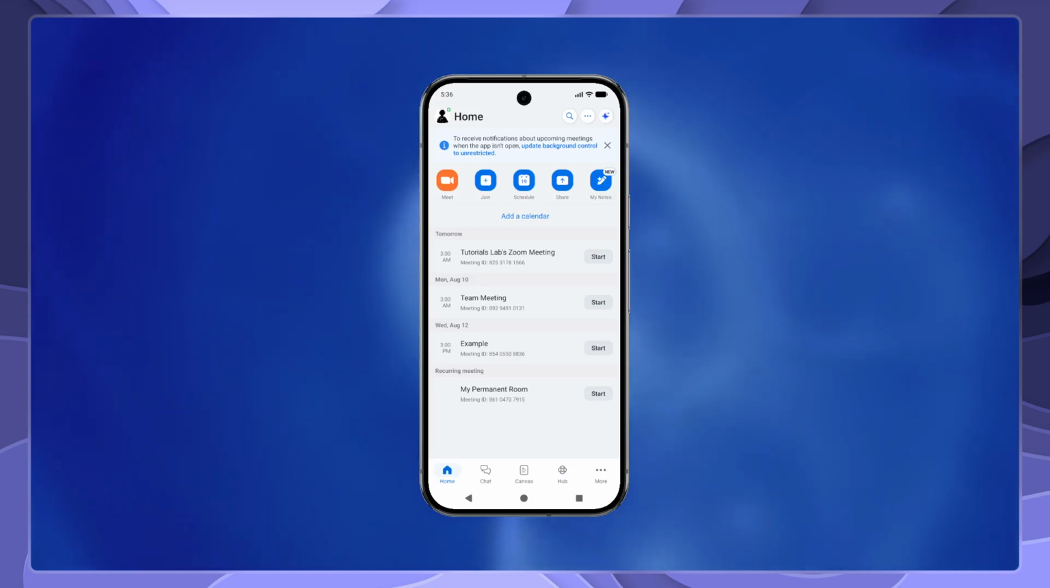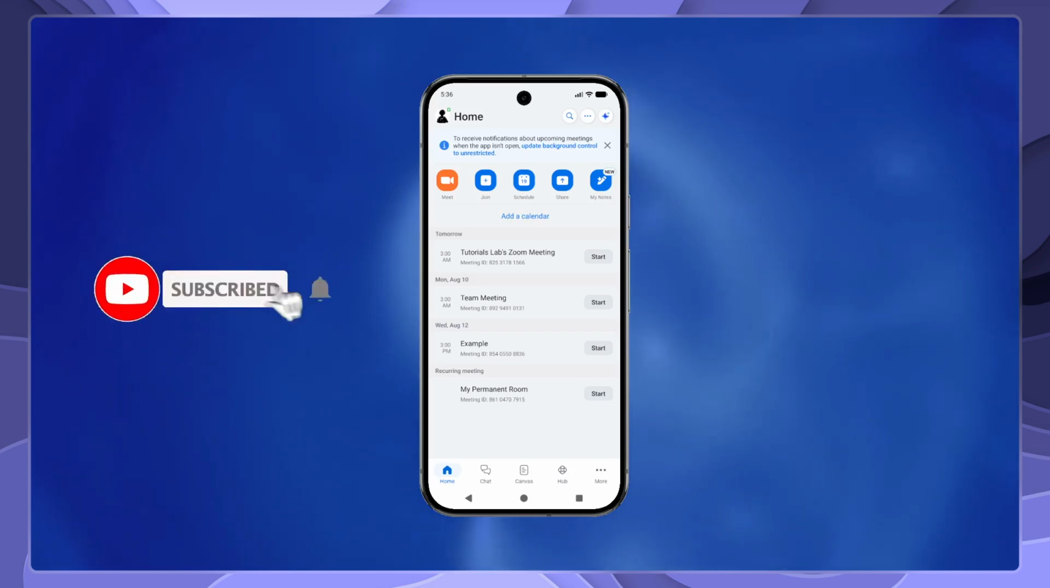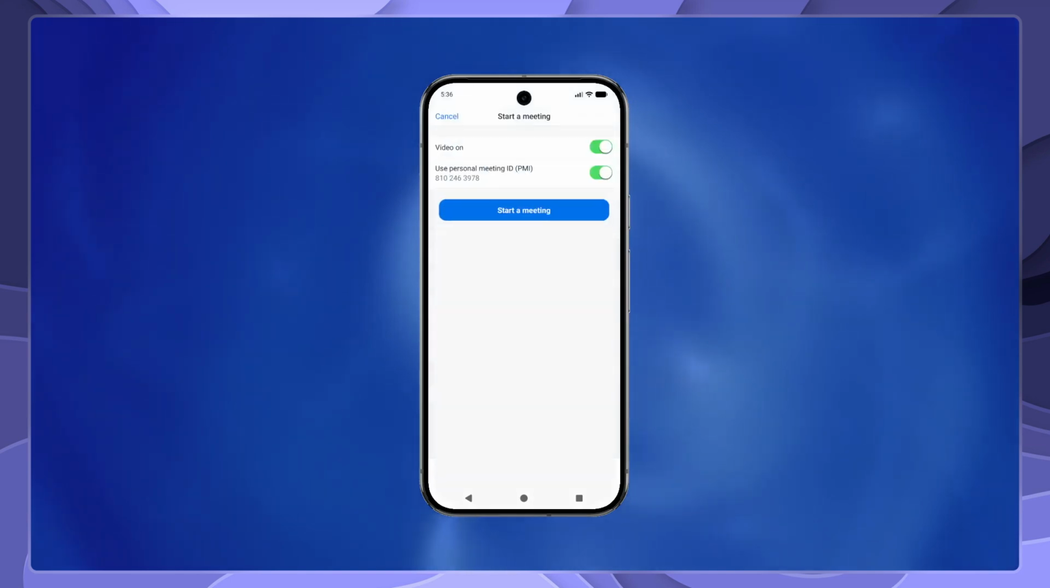First, open your Zoom app on your mobile device and log in with your credentials. Once you're logged in, you'll have the option to either start a new meeting or join an existing one. For this tutorial, we're going to start a meeting, so tap on Start a Meeting and wait for a few seconds while the app loads your meeting room.